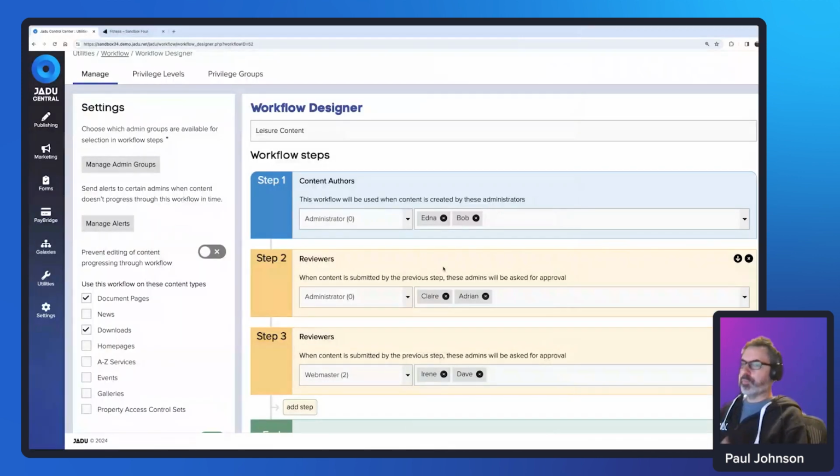And in terms of approving or rejecting the content, it's the same process. You can approve it or reject it, add your note in, and it goes wherever it needs to go next. If you approve an item at step 2, you then have to submit it to step 3. It doesn't happen automatically as well.